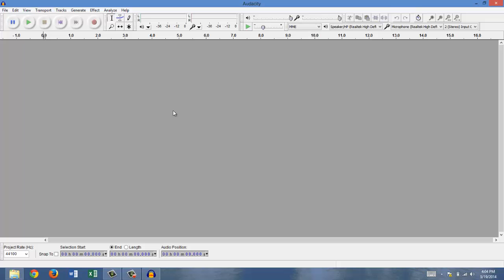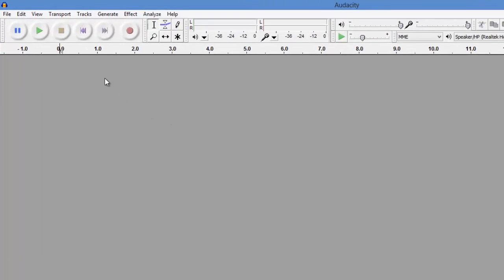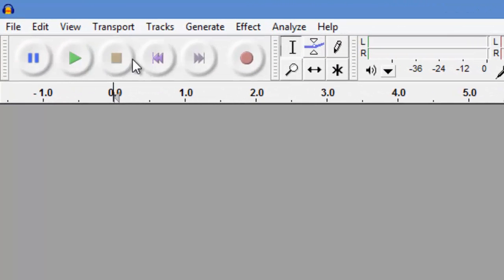If everybody sees my mouse pointer right here, we're going to bring it up to the upper left of the screen. What we're looking at right here is the transport controls. These are just like on a standard DVD player or your iPod. You get pause, play, stop, go to the very start of the presentation, go to the end of the presentation, and then record if you decide to record inside the program.